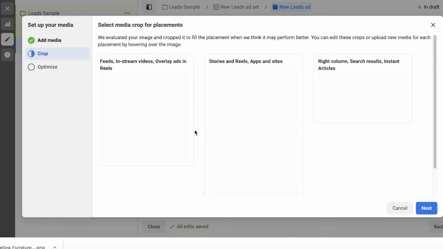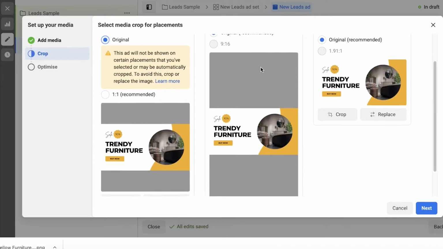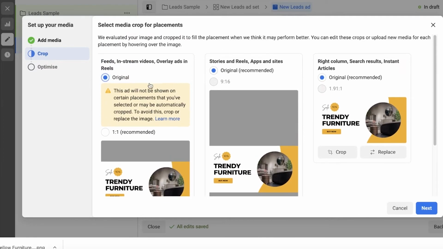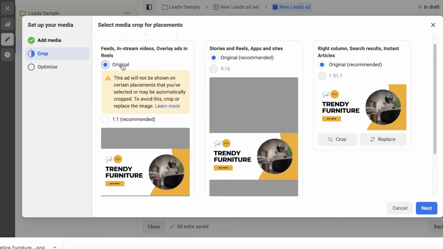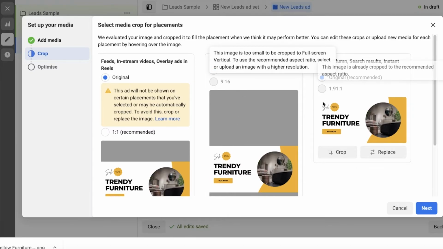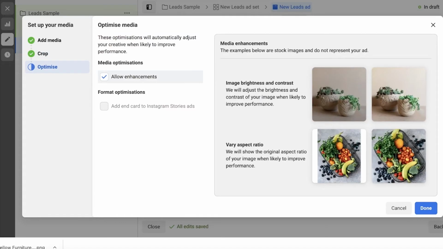So you're just going to click on next. Then you're going to choose how you want it to be shown. So if you want it to be shown in the original version, or if you want it to be shown in a specific dimension. So you can see if it's in stories, reels, apps, and sites, it's going to be on the normal version. Then for feeds, in-stream video, and overlay ads in reels, you can choose how you want it to be shown. You can also crop your ad and customize the look of it. I would recommend resizing it for feeds and in-stream videos, as well as creating specific ads for stories and reels that are based on portrait mode. So they are a portrait-sized image rather than a landscape image that is usually traditionally used in ads.